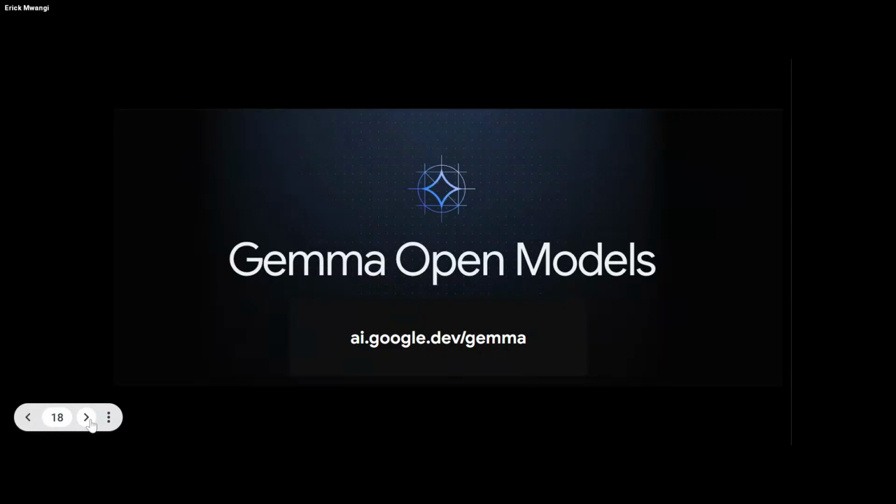So apart from those three models, there are also other classes of models, which are the Gemma open models. These are also by Google, but they are smaller models. They are smaller, yes, so we maybe have some downside on things like accuracy, but they are still good for you to use. You can find them on this link too.